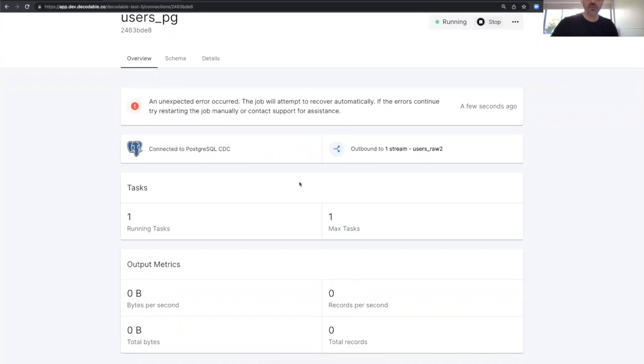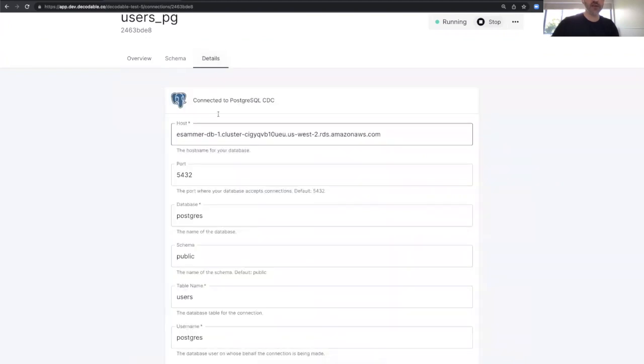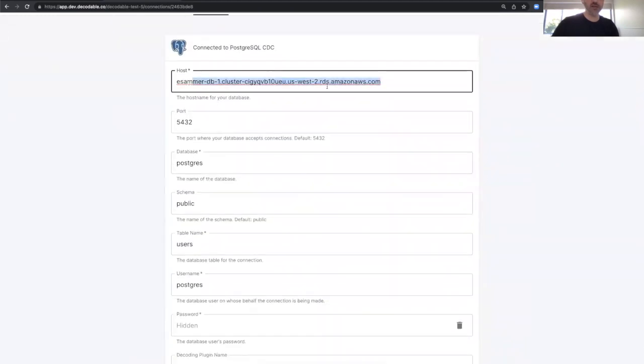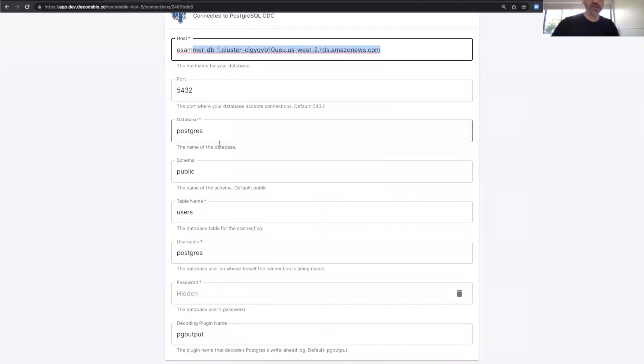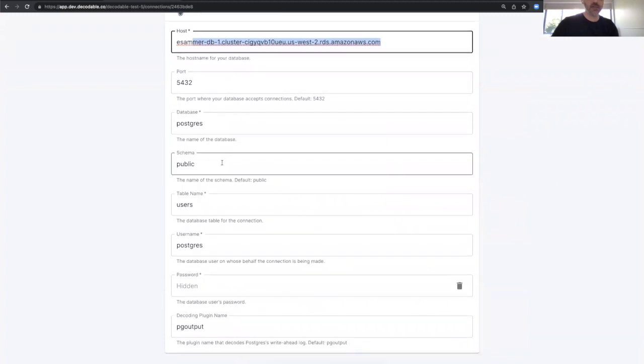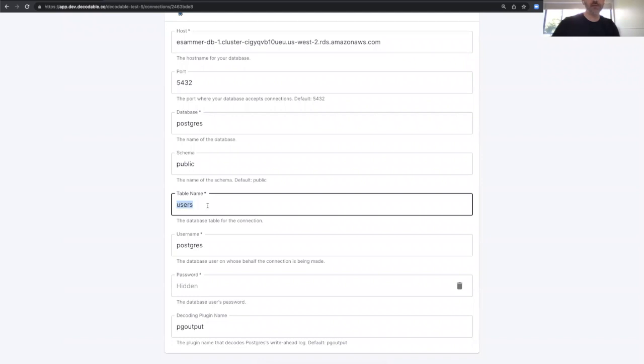You can see that these things will heal as they bump into problems. Sometimes there are connectivity issues. We've actually been seeing those with the cloud provider that we're showing today. Basically, this Postgres instance is connected to an Aurora cluster. You can see the standard port, standard database, and schema. We are subscribed to the users table.